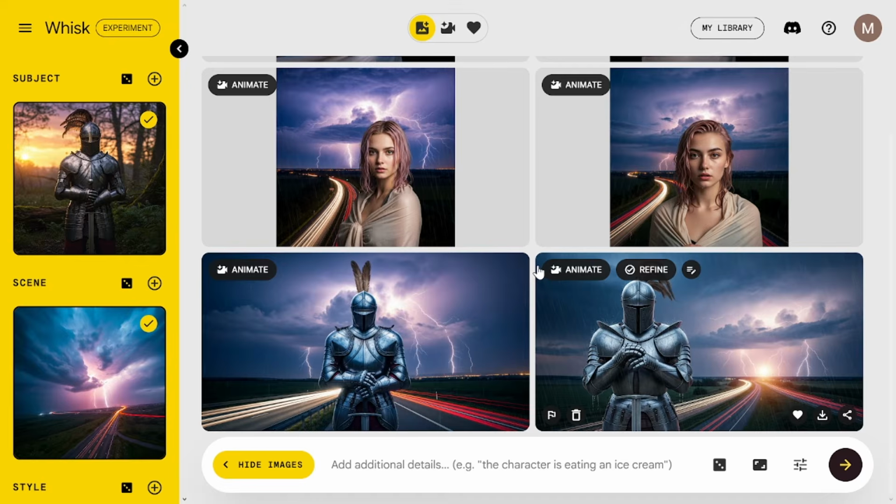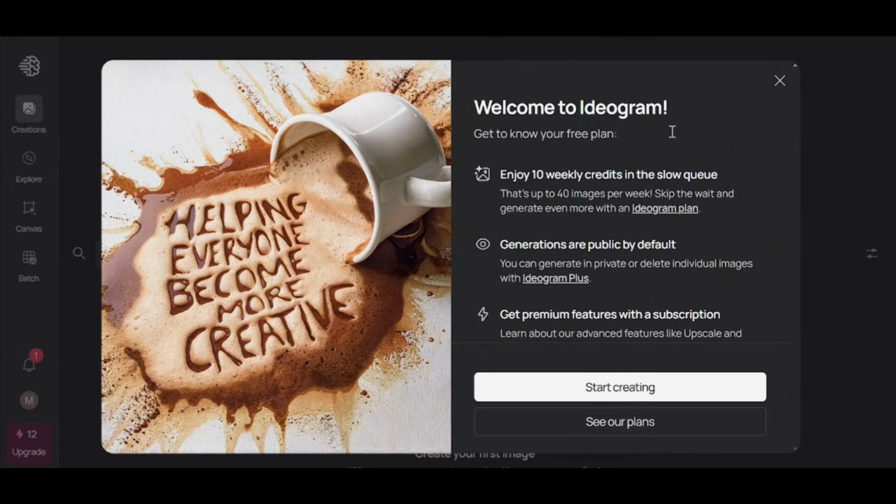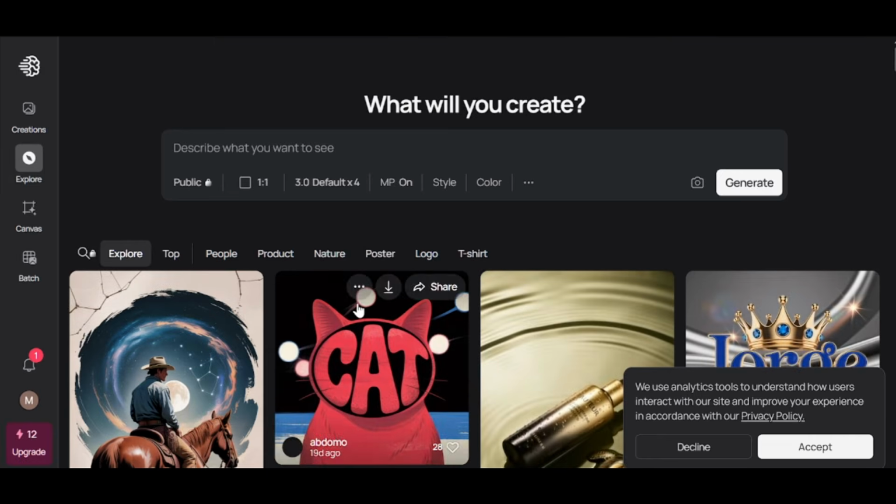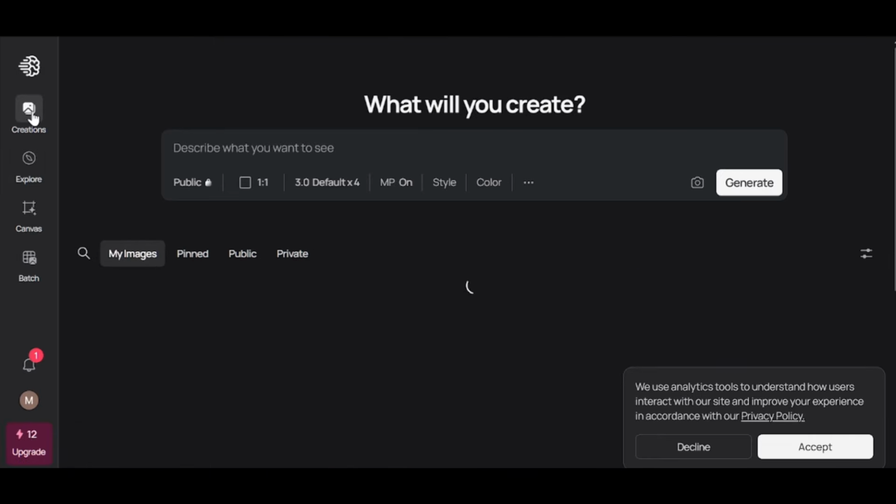The fourth realistic image generation tool I want to show you is Ideogram AI. Here you'll have 10 weekly credits, which means around 15 high-quality images. Here is the Creation tab, and in the Explore tab you can see images created by other users, so you can reuse their prompts and other settings for your generations.